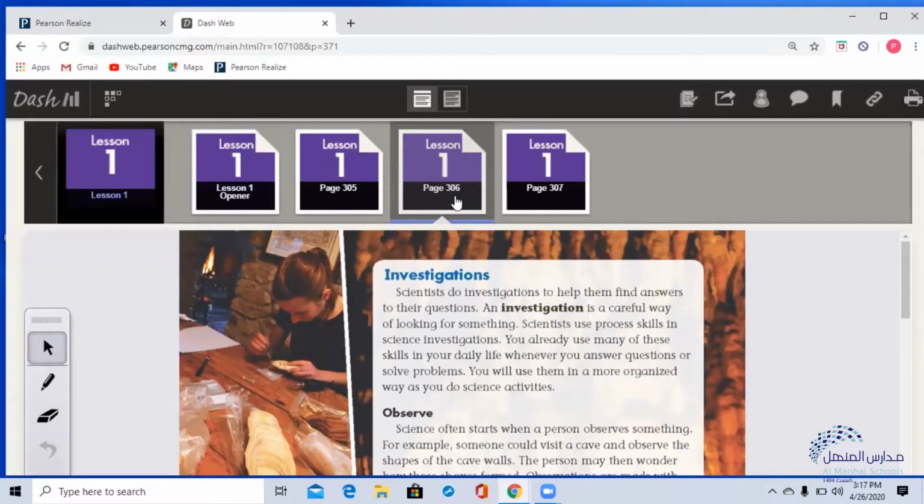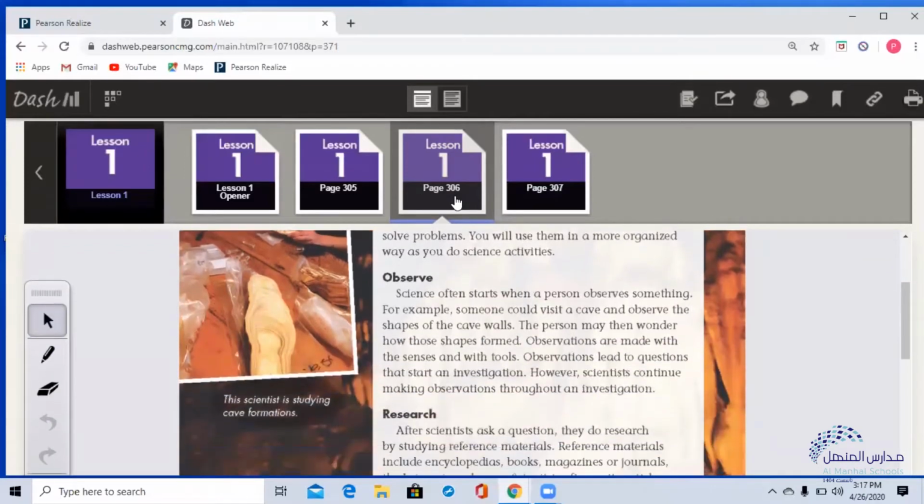On page number 306, we can see that investigation is a part of answering questions. So scientists do investigations to help them find answers to their questions. An investigation is a careful way of looking for something. Scientists use process skills in their investigations. So you already use many of these skills in your daily life.